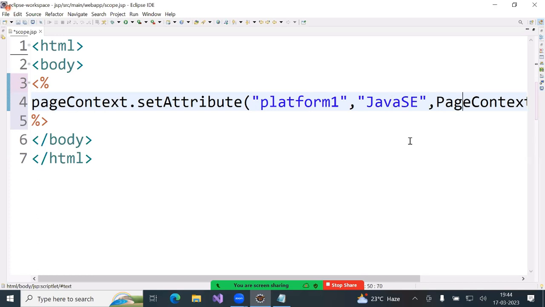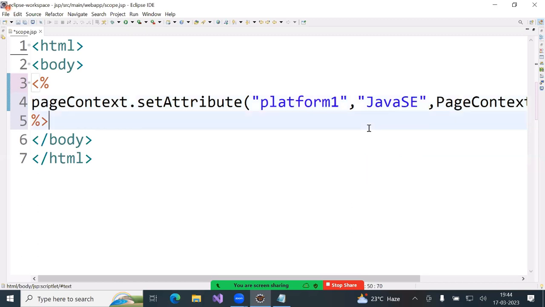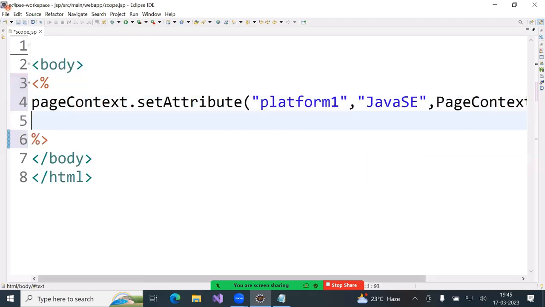It's nothing but, suppose, private integer x equal to 10. That type. Private, this is page scope. Int is the data type, x is the variable, and this is 10. That type. Okay.